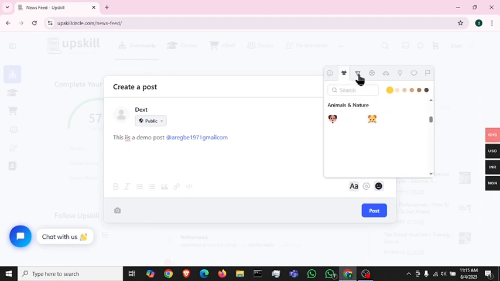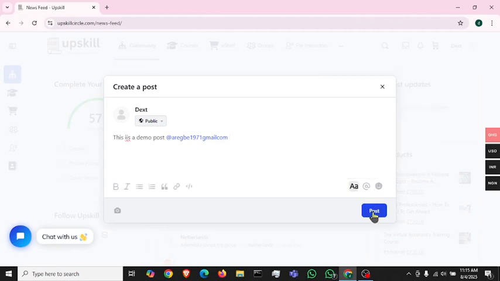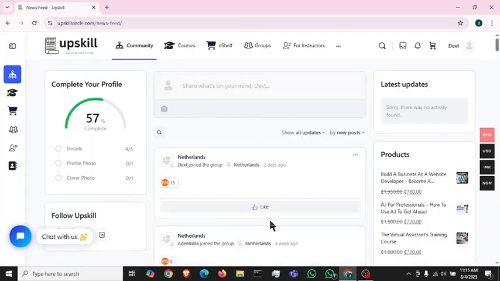We have different types of emojis, and you can just go through which one is appropriate for the kind of post you want to make. And when you are done, you just simply post, and then your post will appear on your timeline.